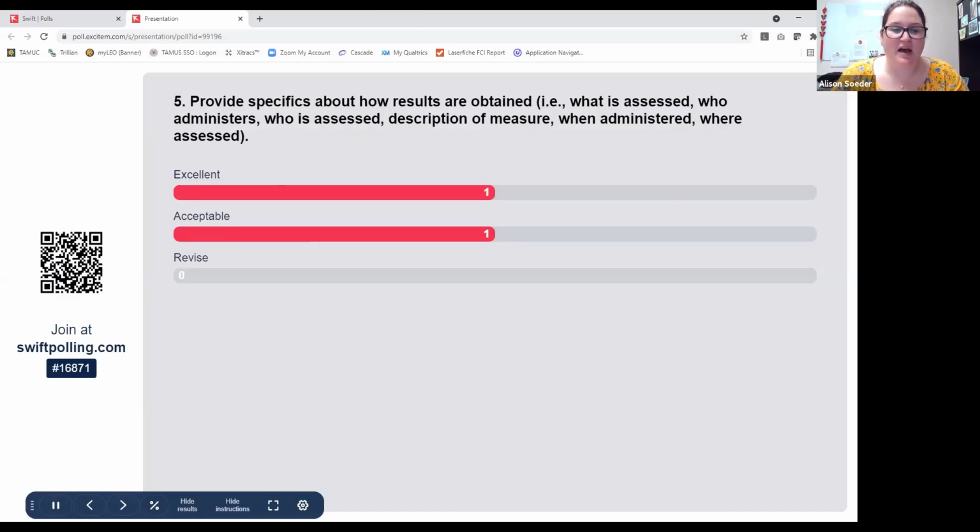All right, so we have a pretty even split, excellent and acceptable. This is one that we would have most likely marked as acceptable. They maybe did not include very clearly who administers the assessment. Is the director responsible for sending that out? Do they have a student concierge that sends that out after the visit, a GA maybe.